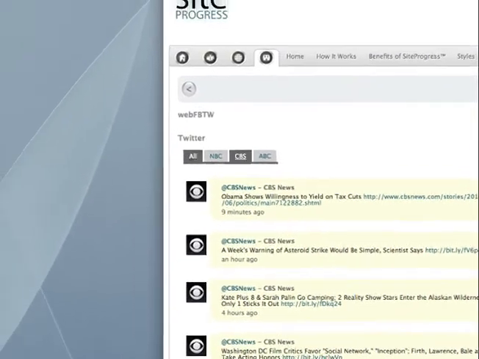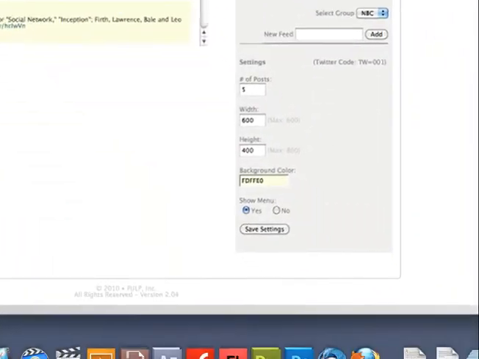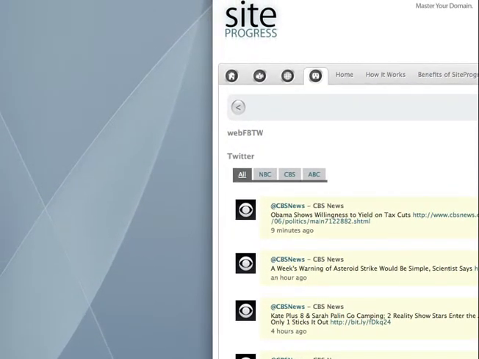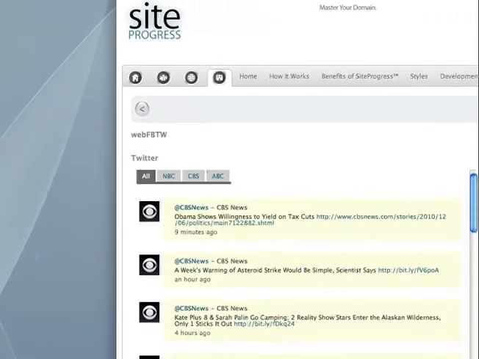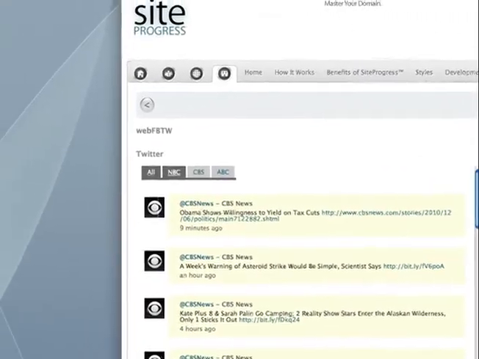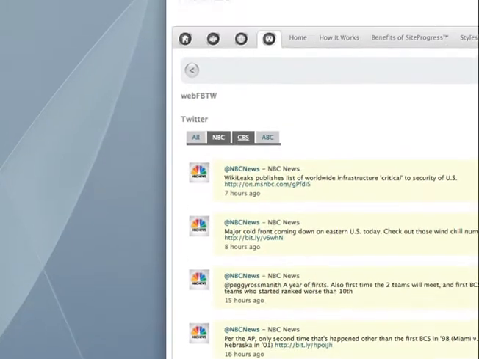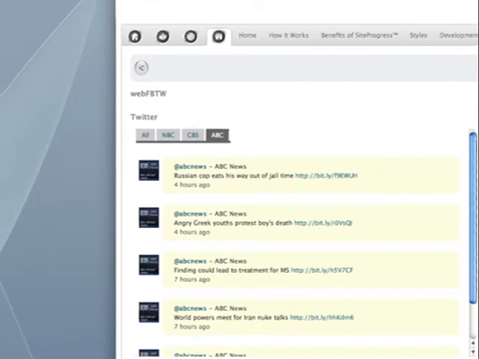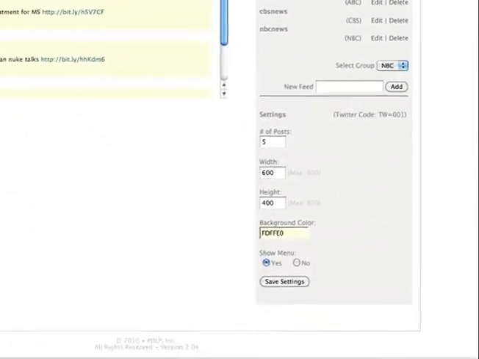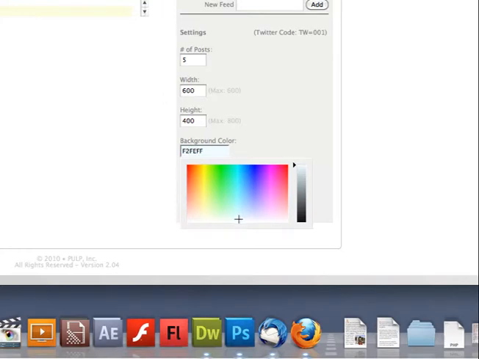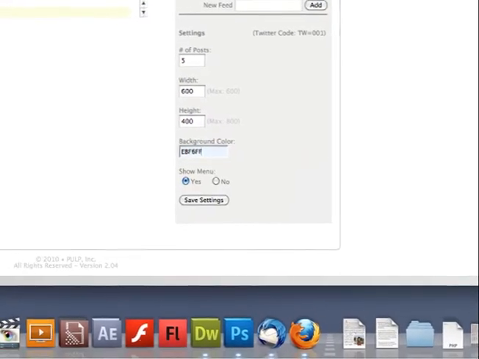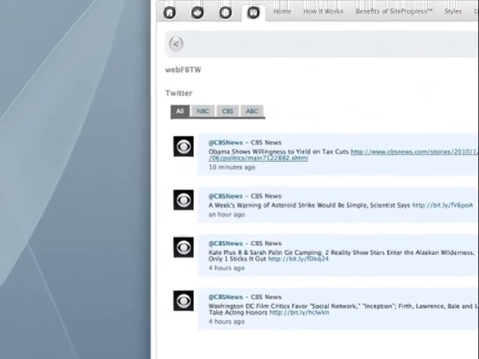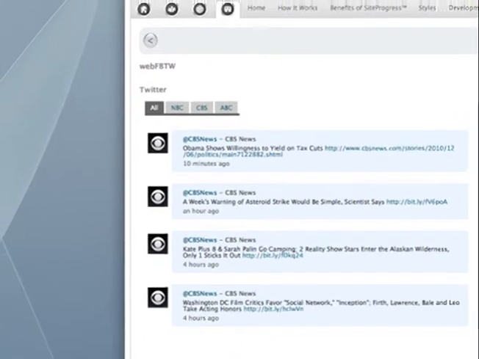So what you see here is a menu that's been created, which is this show menu, yes or no. And the first tab is all, which is dynamically generated by webFBTW for you. And then there are 3 tabs, and these tabs are for each of the groups. So if we click on the NBC tab, we see all the NBC tweets, CBS, ABC. And then you'll probably also notice that there's color behind the tweet text, and that's that background color. So we can change that to whatever we like, or if we don't want a color at all, we can just make it white by simply changing the color and selecting save, and it will update here with our new color. So again, we can decide whether or not we want to have the menu here.